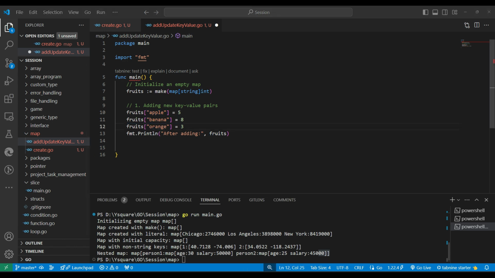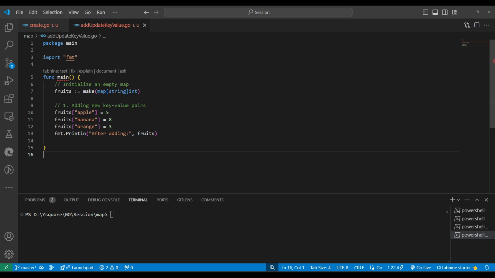Looks like it. Let's run it. So I need to write go run add update key value. Okay, this is the output.